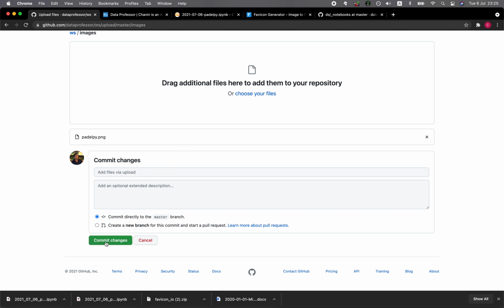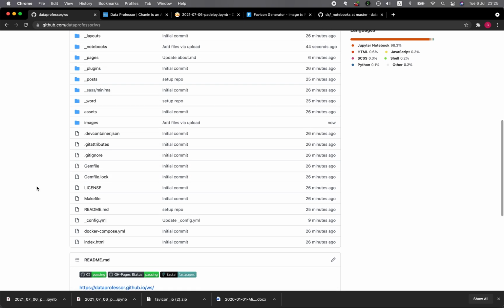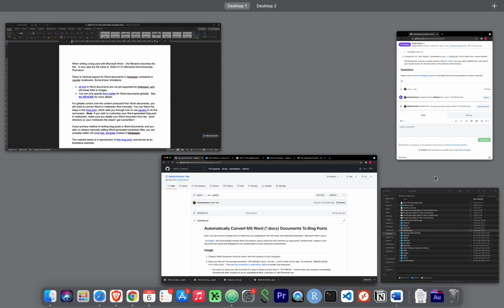And then you want to click on commit changes, wait a few moments. All right, it's uploaded. And so anything else that we want to do here? I think we're all set. Right, so probably let me upload the Microsoft Word file as well to show you that it also works.